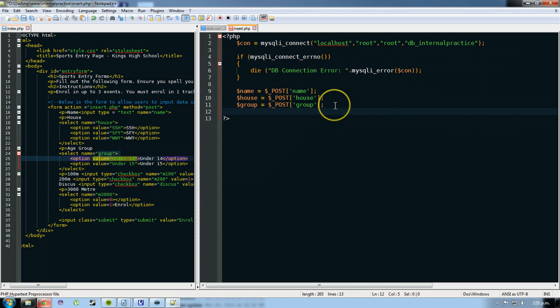And we're just going to leave a few variables for the time being. Actually, no, we'll leave them for the time being, and we will add in the M3000. $M3000 equals $_POST M3000.